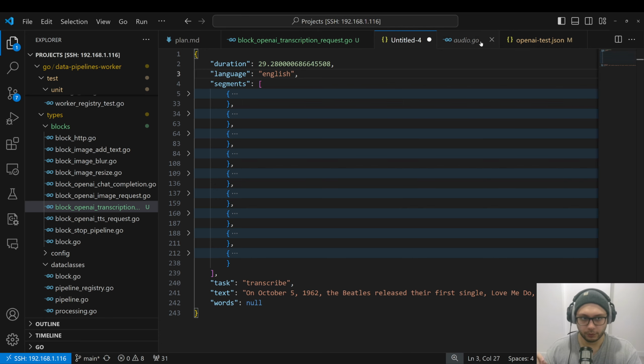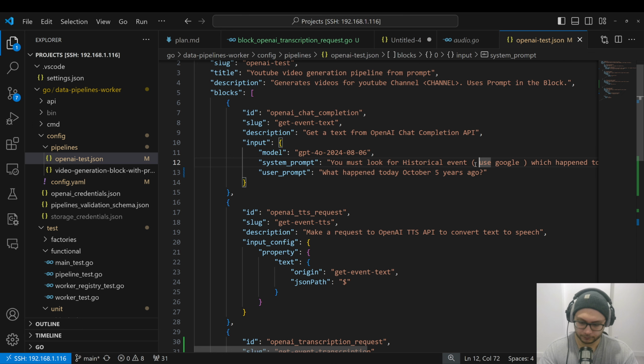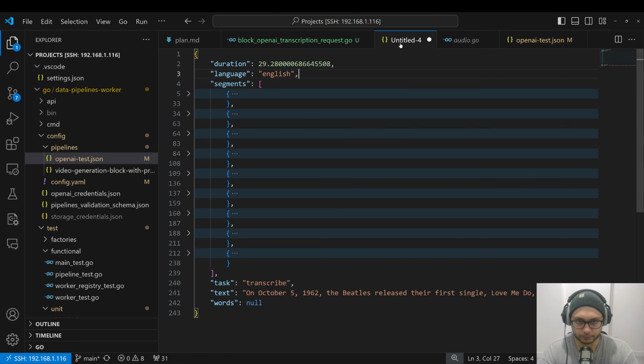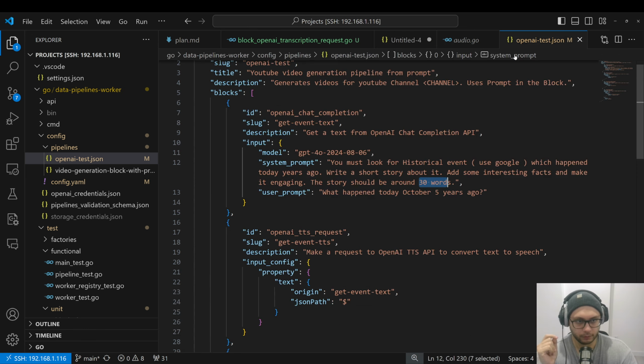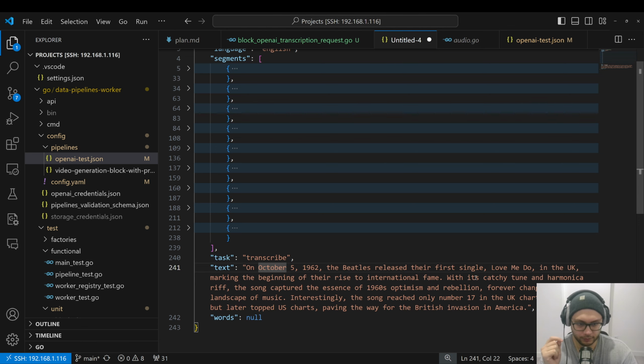prompt which limits here. You must look, it must happen. I'll write a short story about it. It's some interesting maker. About 30 words. So this is coming from prompt, this prompt. Let's count. That's definitely not 30 words. It's too much.